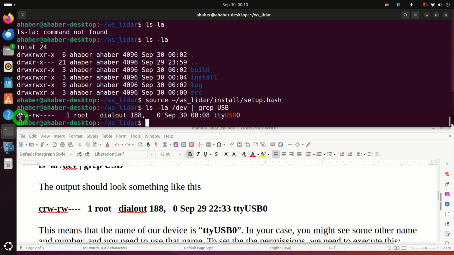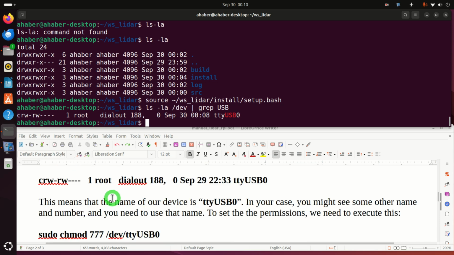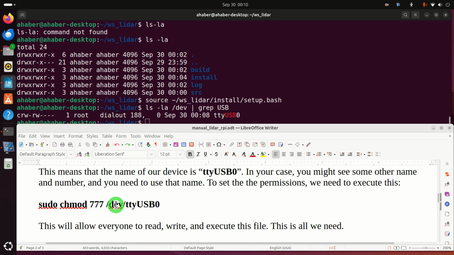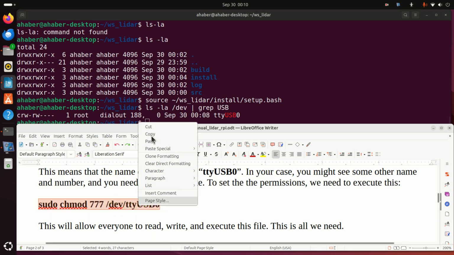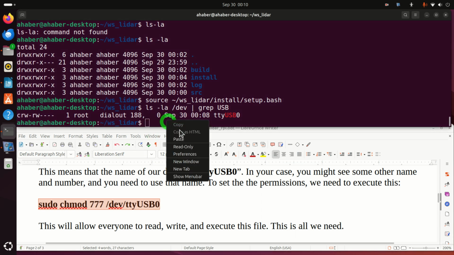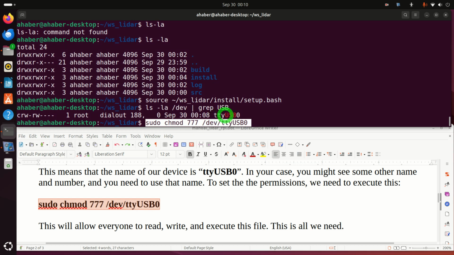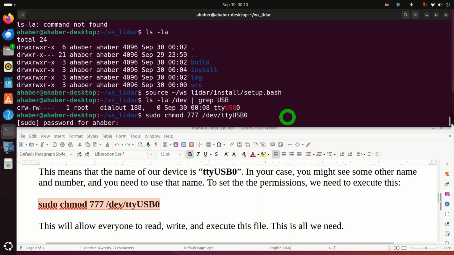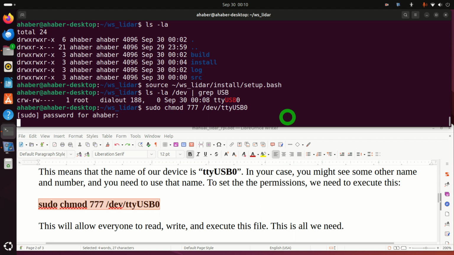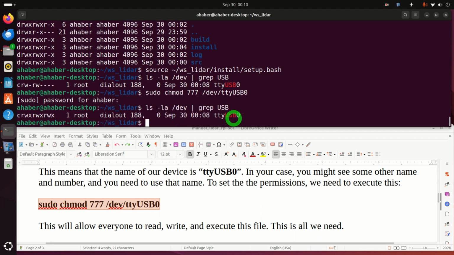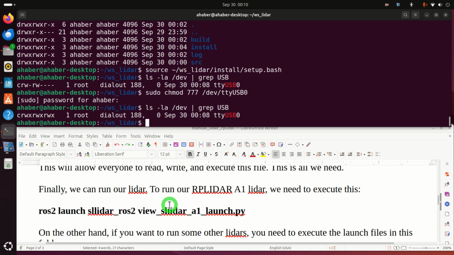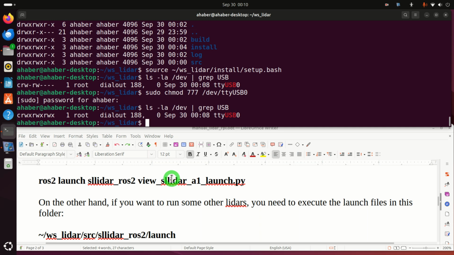Next, you can see that not all users have read permissions. Consequently, we need to set all the permissions. And to set the permissions properly, you need to execute this command. Now, over here, if you see some other name, for example, ttyUSB1, then you should use that number. However, in my case, it's ttyUSB0, and I'm going to press enter, then enter my password, and that's it. Now again, we can see that everyone can read, write, and execute this file, and this is very important. And that's basically it. Now, to run this Lidar, we need to execute this command.